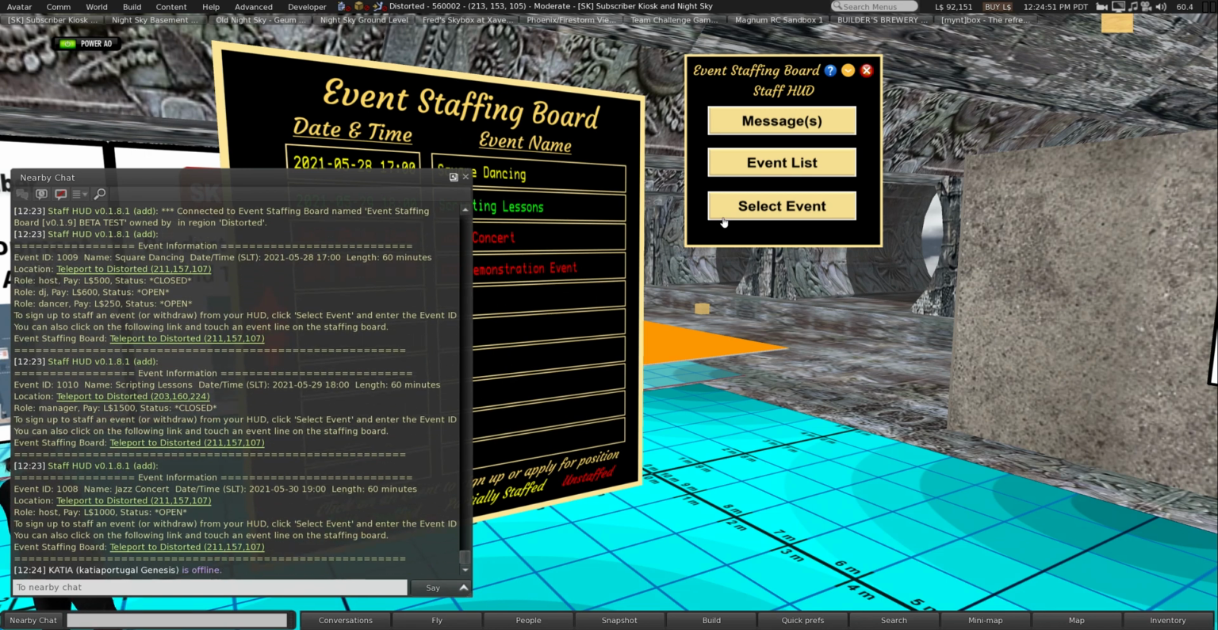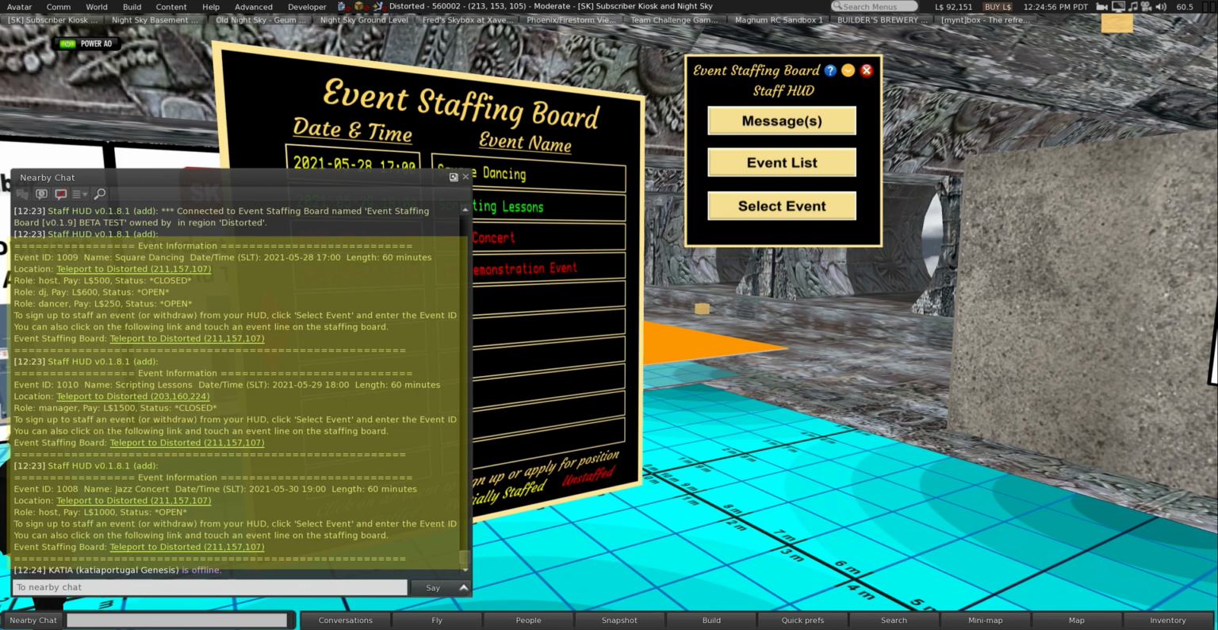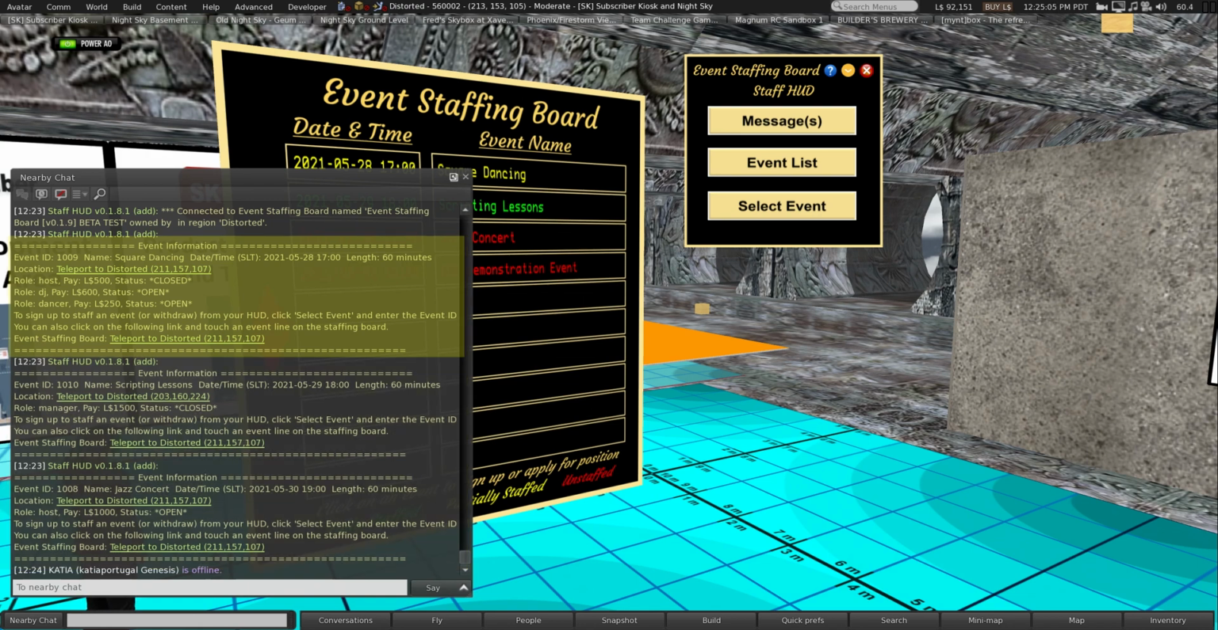Okay, so we've now clicked on the event list, and we've got a list of all of the events that have some open staffing positions. You can see, for example, this square dancing event, the host position is already filled, so it says closed, but there are still openings for DJs and dancers. Then it gives you instructions on how to sign up. From your HUD, you can click on Select Event, and you'll use this event ID number near the top to select the event you want to sign up for.